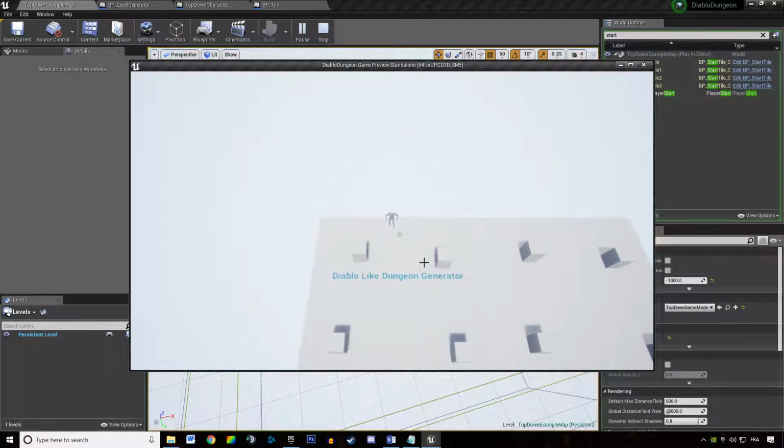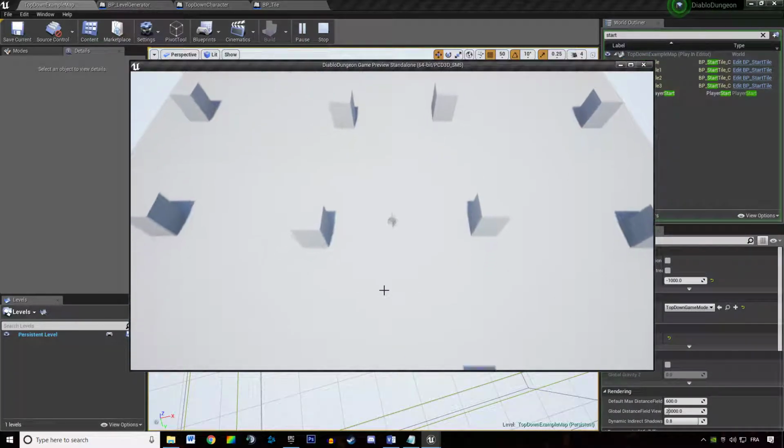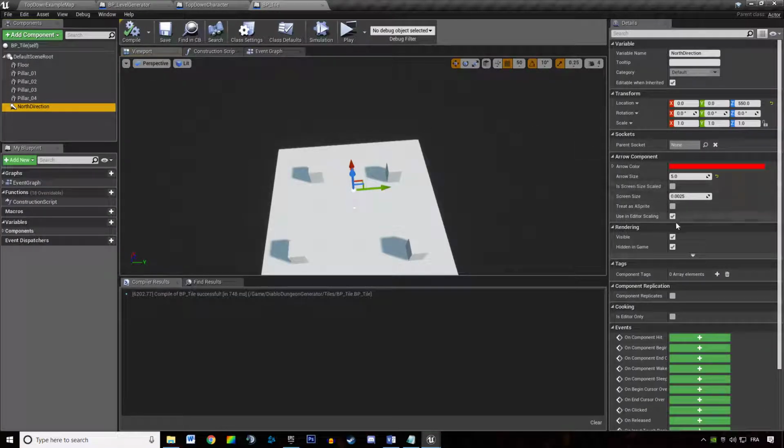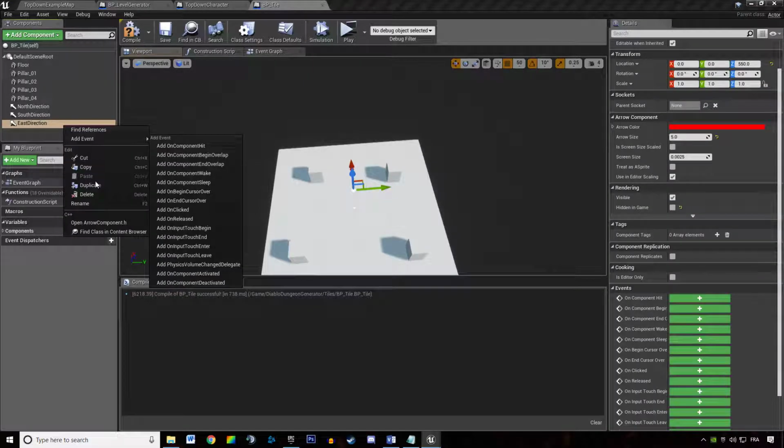And if we hit play, we still have our dungeon. We don't have the arrow visible. Of course, we are going to make it visible in-game by unchecking the hidden in-game box. And we are going to duplicate it and create all 4 directions, just so we can clearly visualize what's going on when we work in the dungeon.